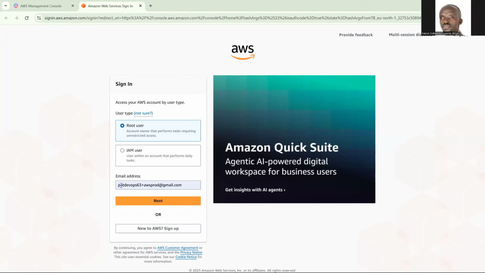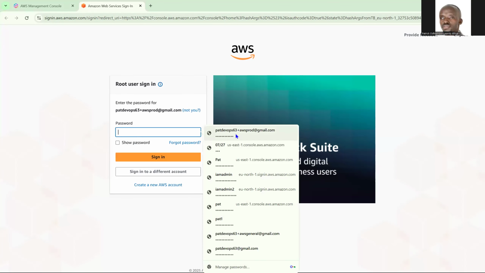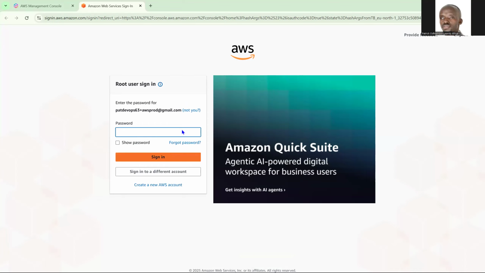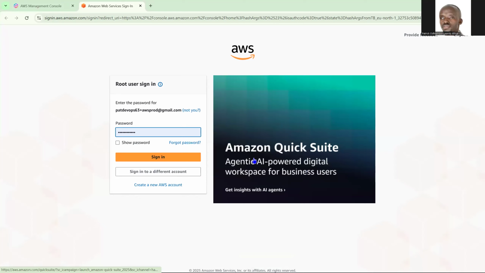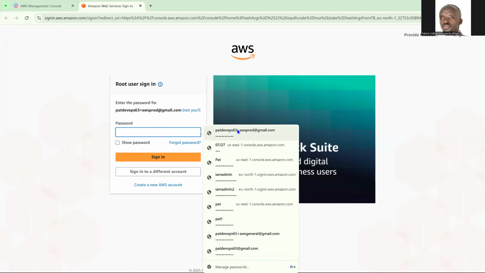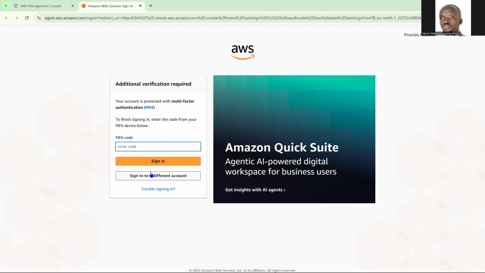So I am logging in. This is my email, and so I am going to log in as root. And I'm logging in as root for a simple reason. I'm logging in as root because we want to create an IAM user and then assign that IAM user credentials, the access keys. So you see the MFA that you've just been taught. So I'm trying to log into my account. It's asking me for my MFA code.